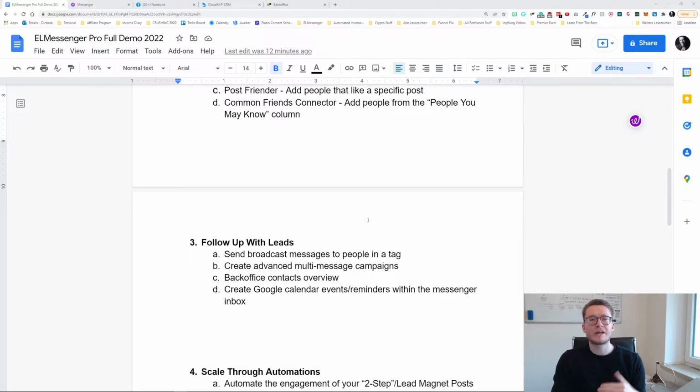Then next up, you can follow up with leads much easier using ELMessenger Pro. You'll be able to send broadcast messages to people in a specific tag. You'll be able to create advanced multi-message campaigns. You're going to have a great back office overview where you can see all your contacts. And then you'll also be able to create Google Calendar events and reminders within the Messenger inbox.